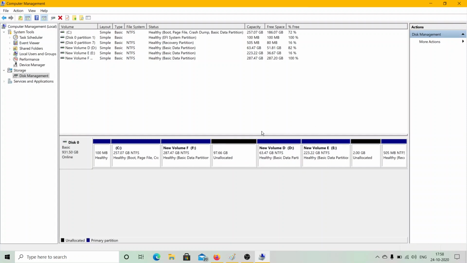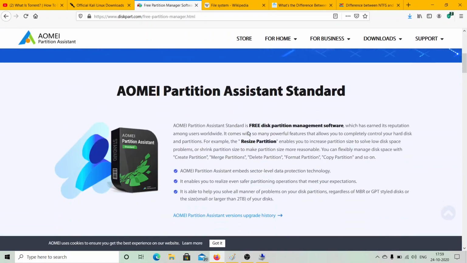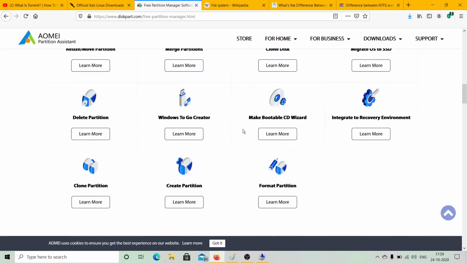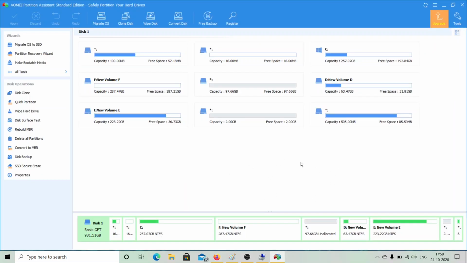Now one of the disadvantages of using Windows Disk Management to partition is that you may only extend a volume into its successive unallocated space. To solve this, we may use a third-party partition assistant. I recommend AOMEI because of its user-friendly interface. You may perform the same operations on partitions that we discussed earlier and much more. You can just go to the top, click on the download freeware here, download the executable file, install it and open it. And this is the user-friendly interface of the AOMEI Partition Assistant.